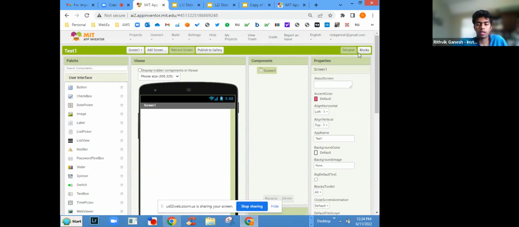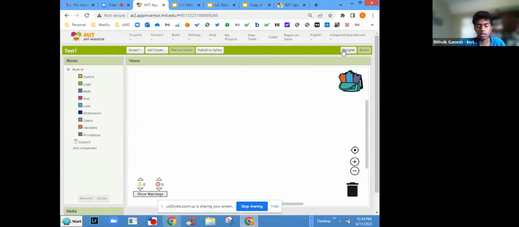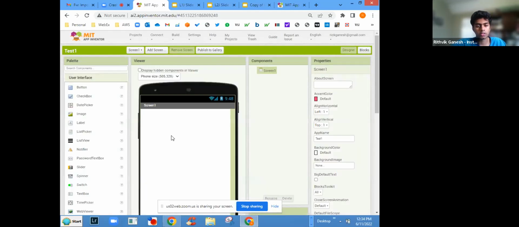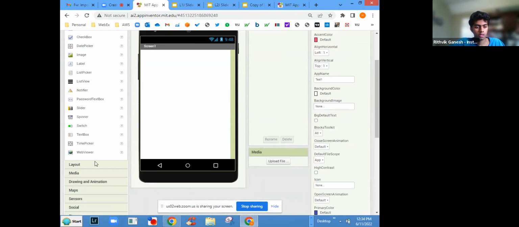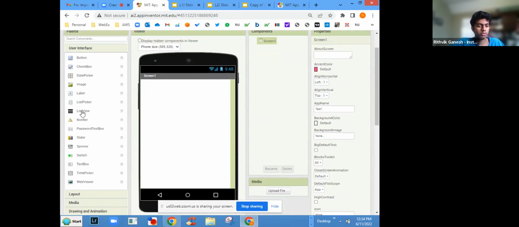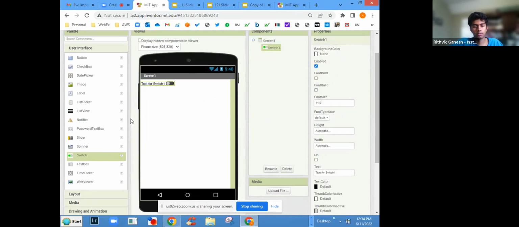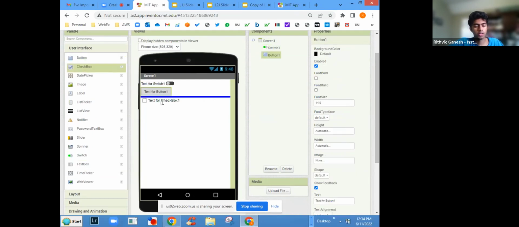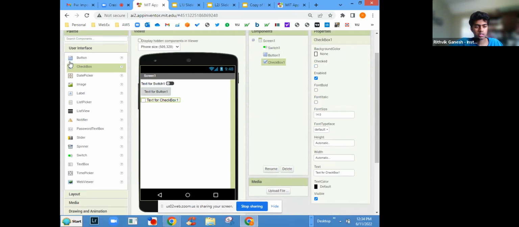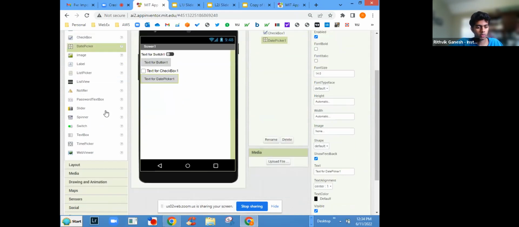And so again, there's designer mode and then blocks mode, right? Designer and blocks is how you switch from the visual to the code behind the scenes, which is the best way to describe it. On designer mode, you can see your palette right here, with all the different things. For example, I can drag in a switch. I'll drag a button, just for demonstration. A checkbox, just some random stuff. I'll take a date picker as well.